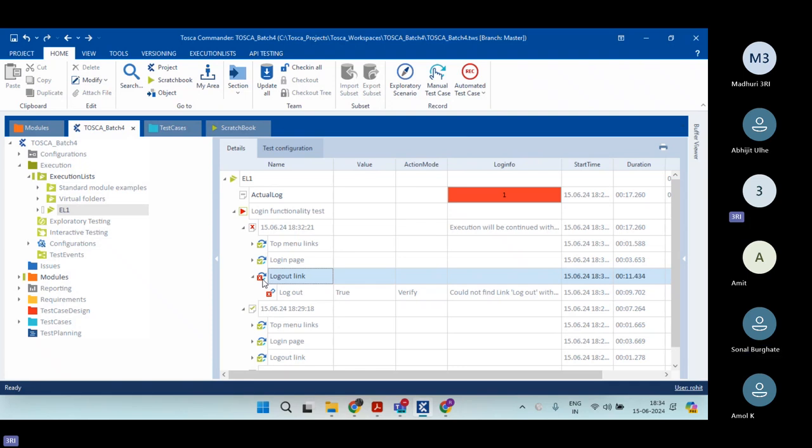I have not activated that particular configuration, so now we are not seeing any screenshot. But there is one feature called Doku Snapper. By activating it, we can get a screenshot whenever a test fails or whenever a test case gets stuck. Okay.